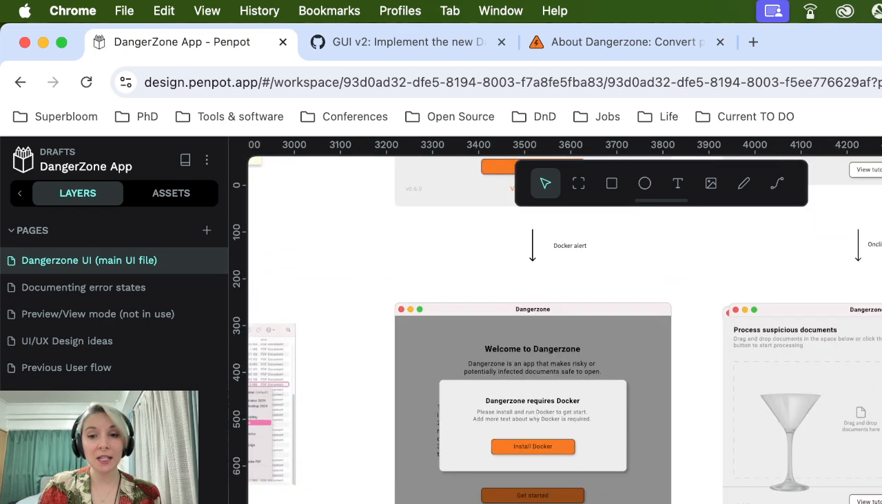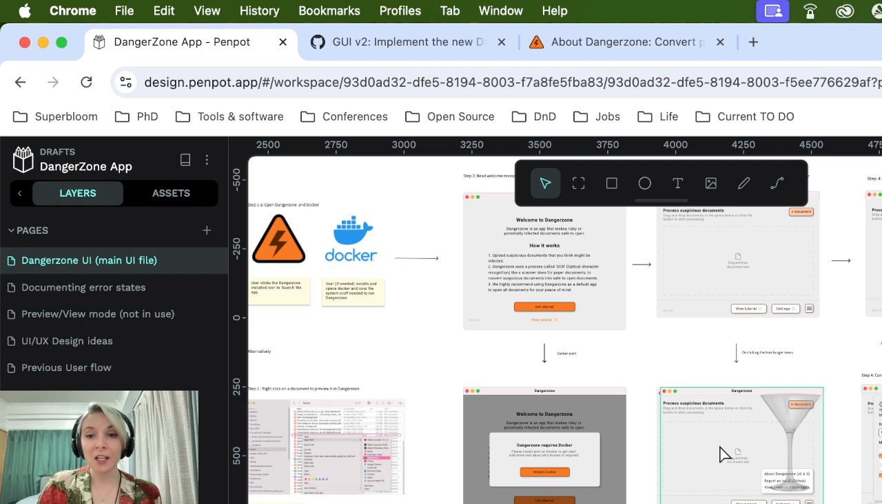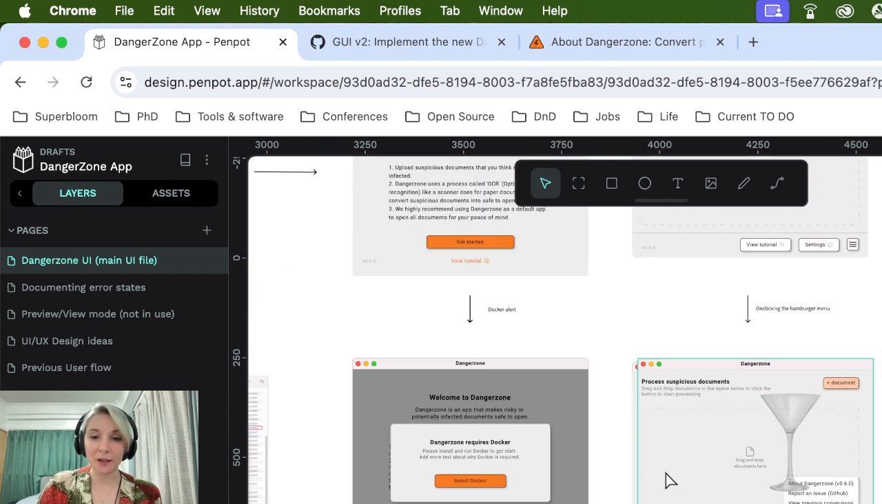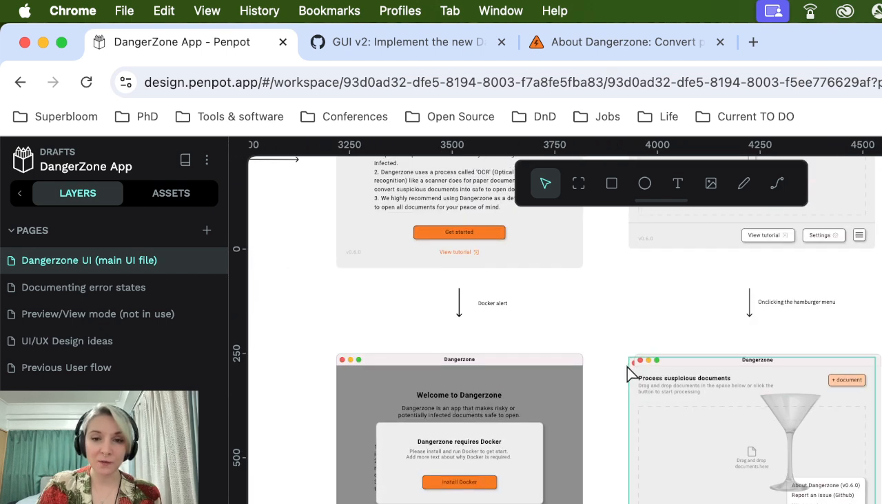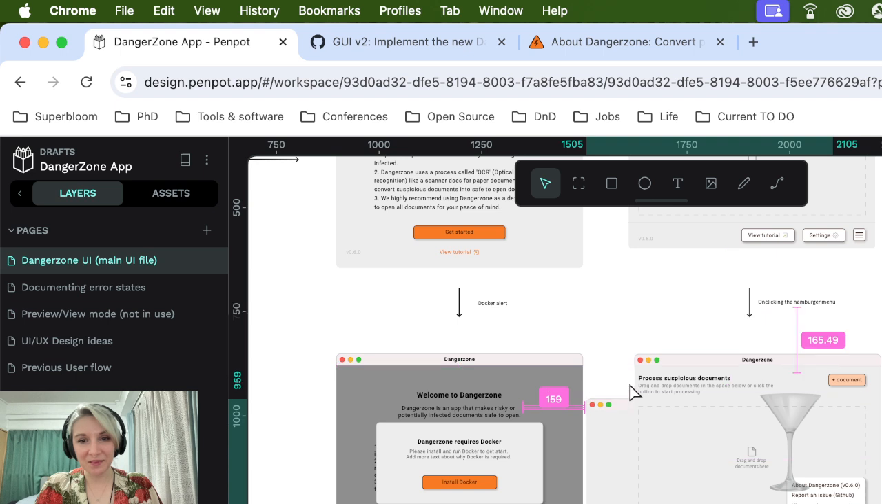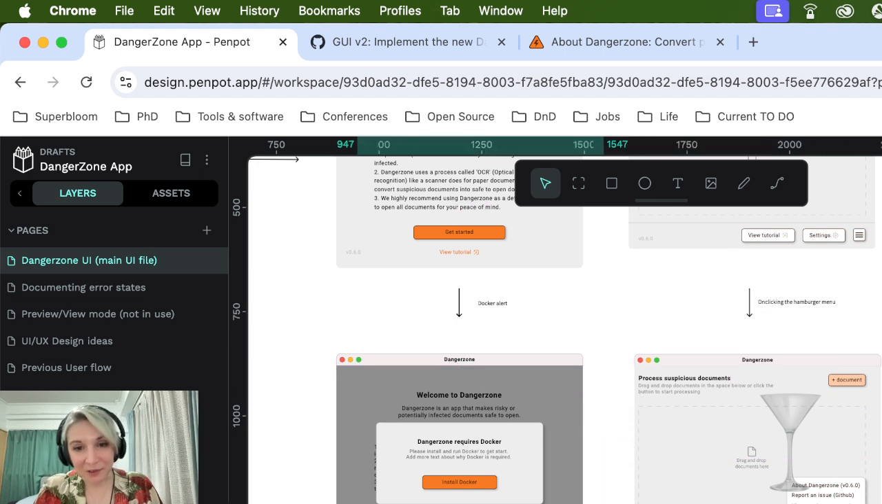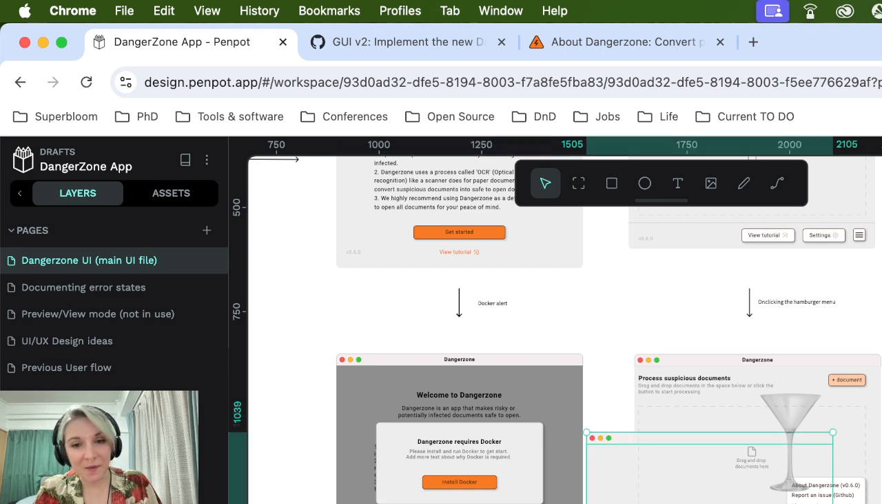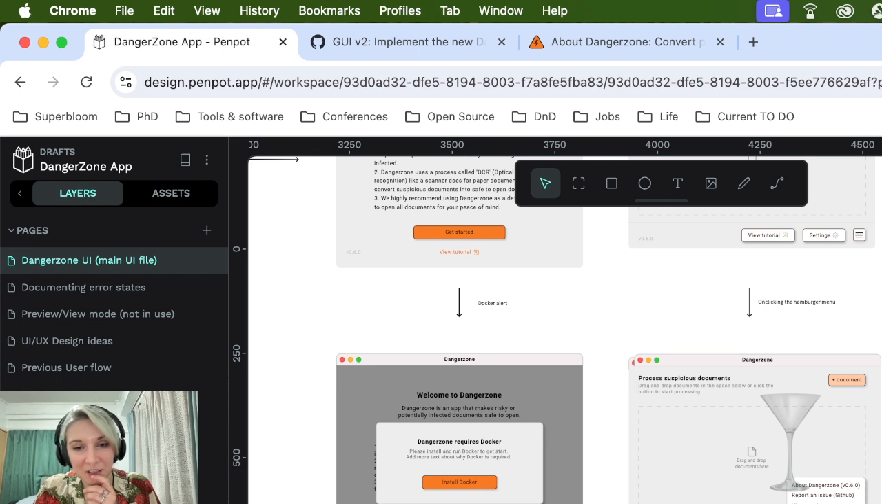So you can see here on Penpot what we've done. You can see some of the quirky things about Penpot here as well. You can see there's two interface windows here, and that one probably shouldn't be there. Oh gosh, maybe it should be there, but it is a bit quirky, you can see.